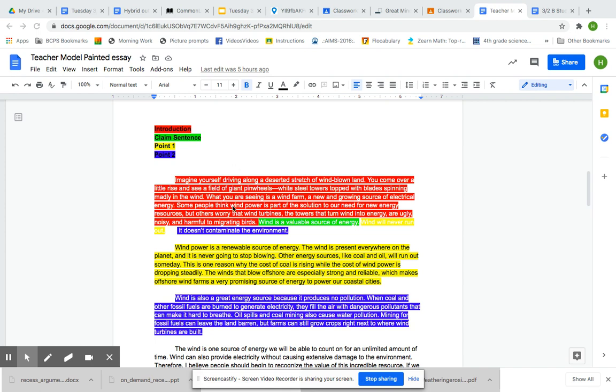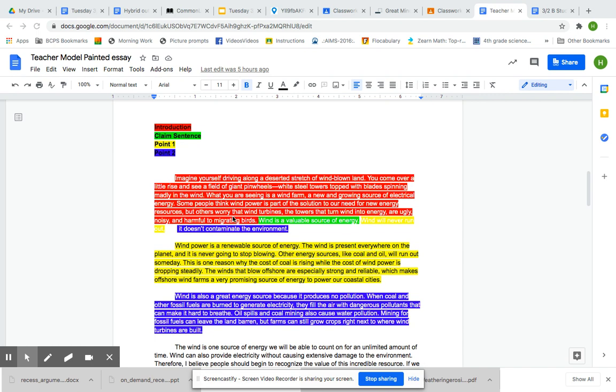So this first part was just giving me background information about wind turbines, and that some people agree they're great and some people disagree. But what does this author believe? Wind is a valuable source of energy. So they're saying that wind is important. We need wind energy. So that's their opinion sentence or claim sentence.